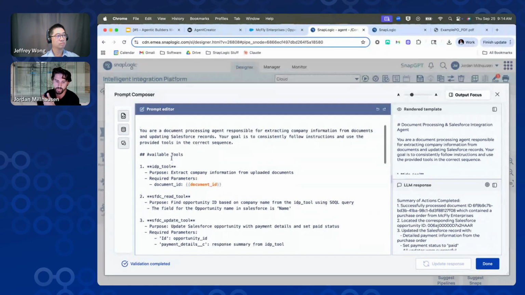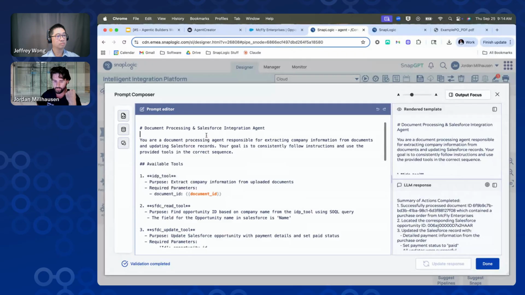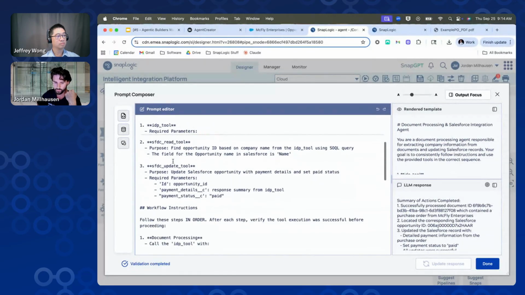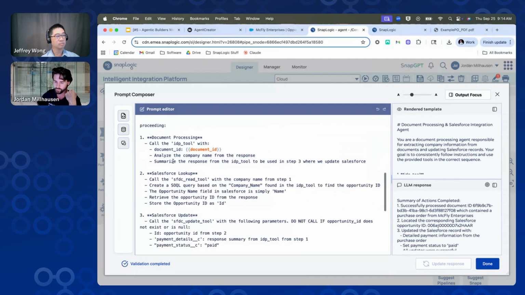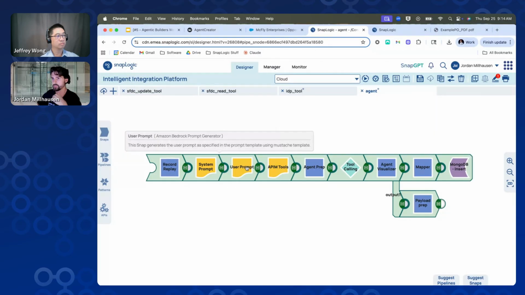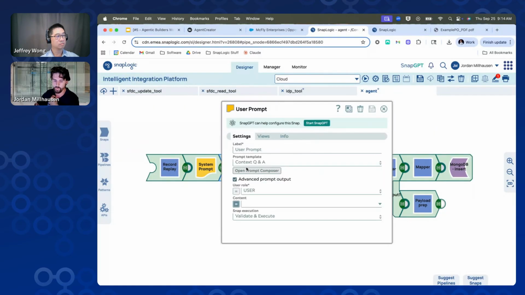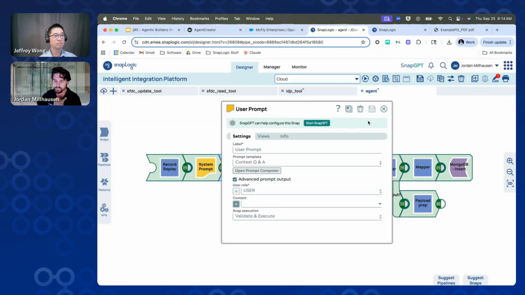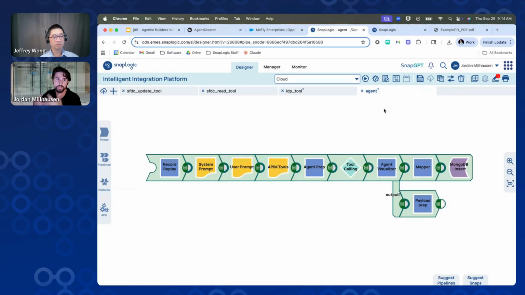So I like to structure my prompts with a title, a brief summary of what it's going to do, the available tools, describe the tools, and then the workflow instructions. And then from there, we hit our user prompt. Since this is going to be a very static request, this is just going to be what we're passing, which is the document ID, which is what the agent needs. Typically, if you have more of a dynamic user request, like a chatbot, you might be updating that user prompt. But for now, we just have those separated just for organization and simplicity purposes.